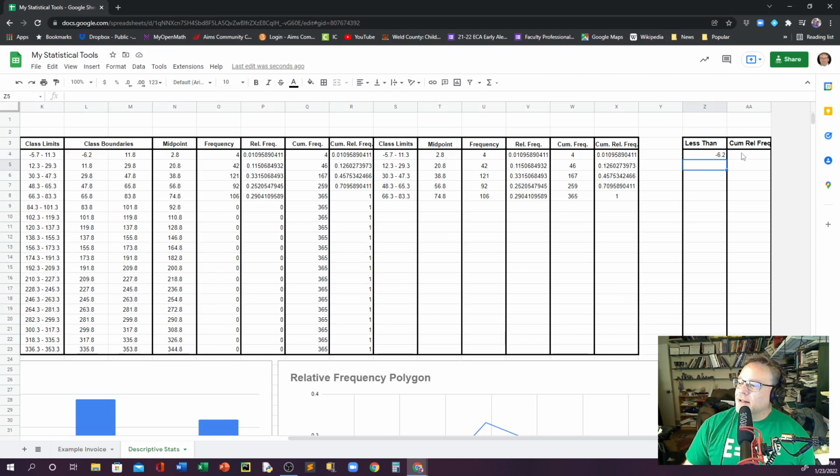The one to the right, well, what's the number that's always going to be there here? We're asking what's the frequency going to be below this lowest class boundary here? That's always going to be 0, isn't it? So I can just type a 0 right in here. That'll be just fine. That's always going to be 0, no matter what.